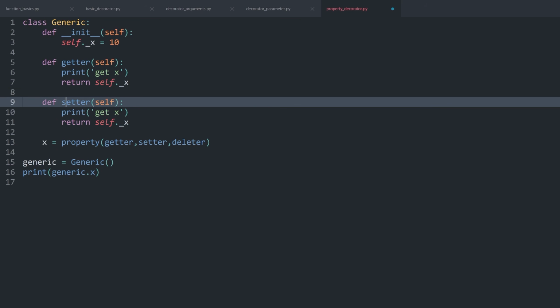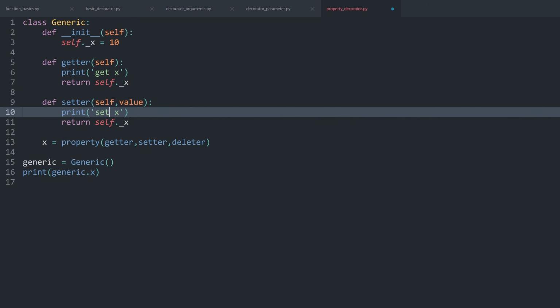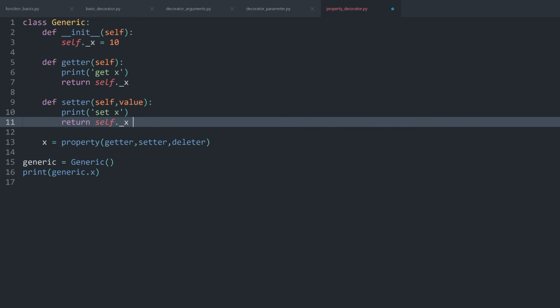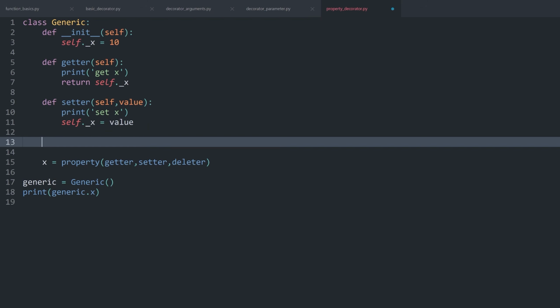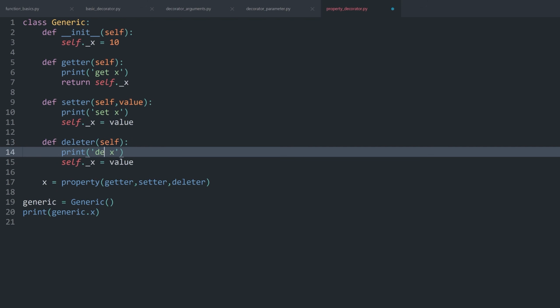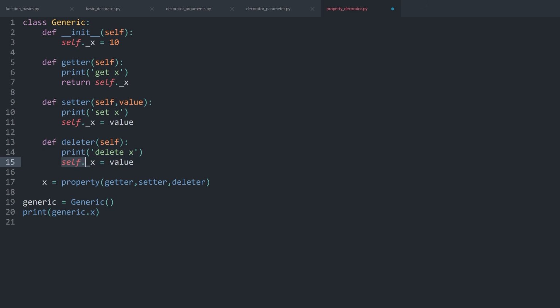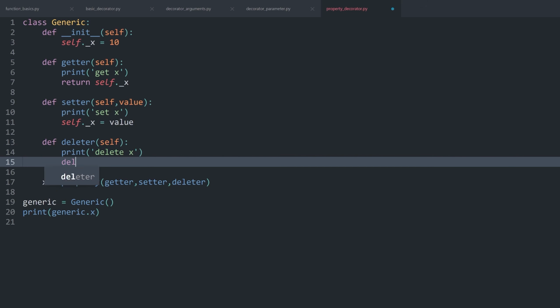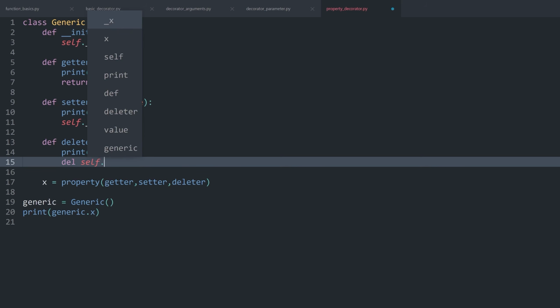So let me change it. And for the setter, we need self and a new value. And when we are calling this, let me run setX, and then self._x should be the value. And this we do not want to return. And finally, besides that, let me copy it one more time. I want to have a deleter. This one doesn't need a value. And what I want to do in here is delete x. And all we have to do for this one is to run del self._x.